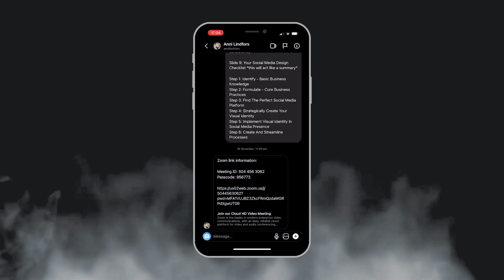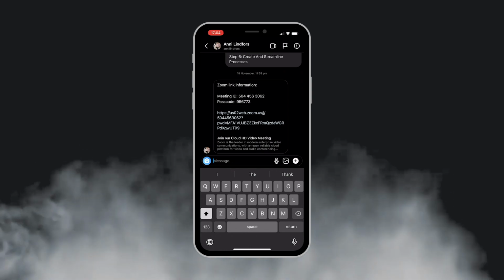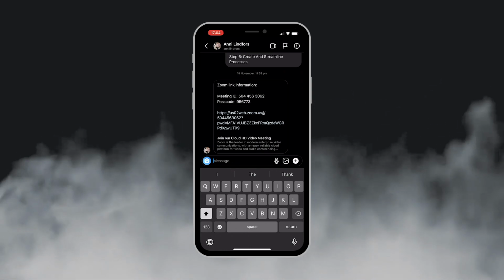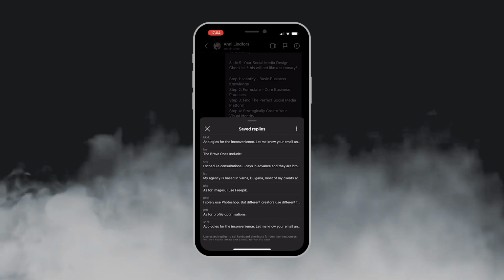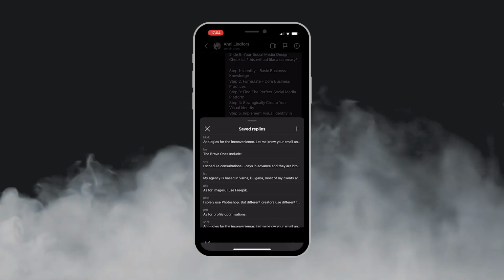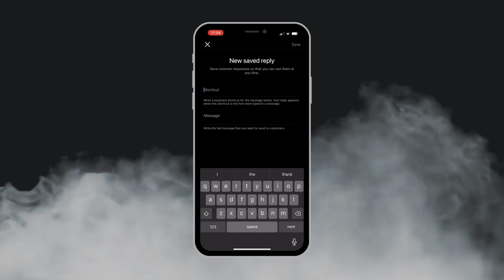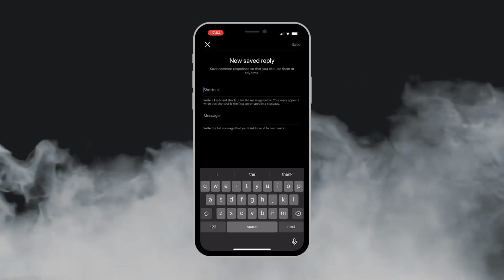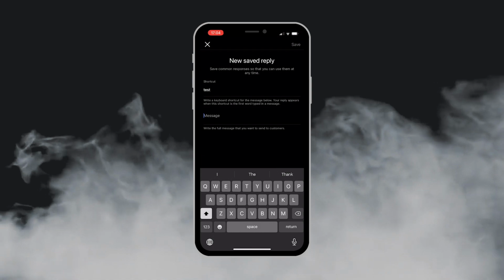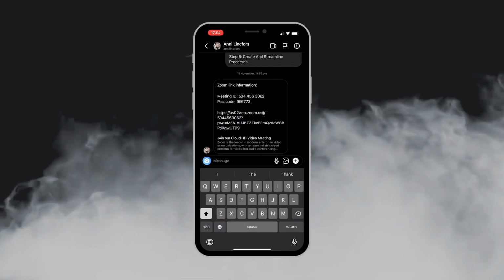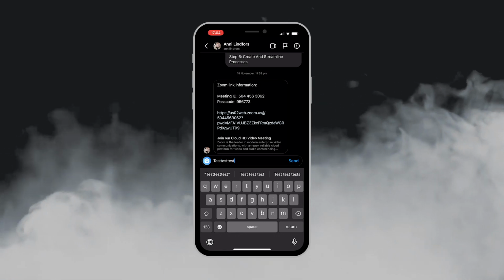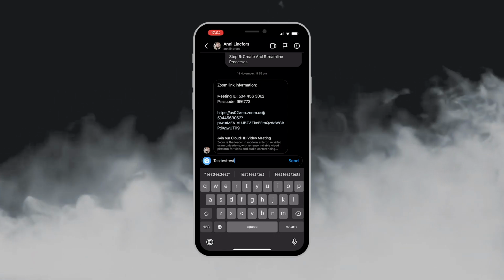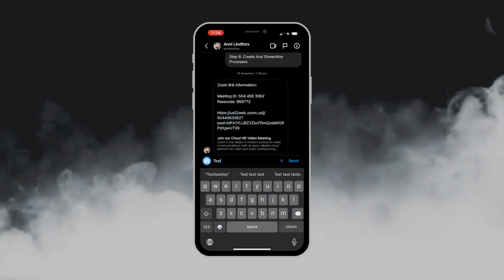All you have to do to open them is go into DMs, click to type a message, click on the plus menu, then on the comment, and you can see all your saved replies. You can add new replies by first adding a shortcut, for example test, and then your message. Now every single time you type the shortcut, you will see an icon which will enable you to write the full message with only one click.